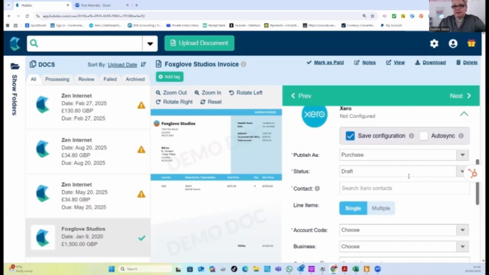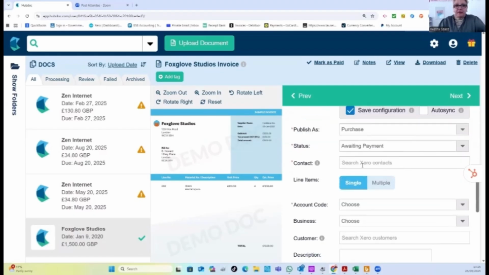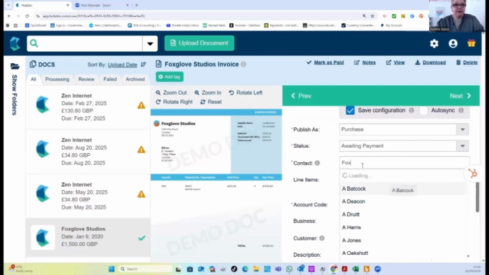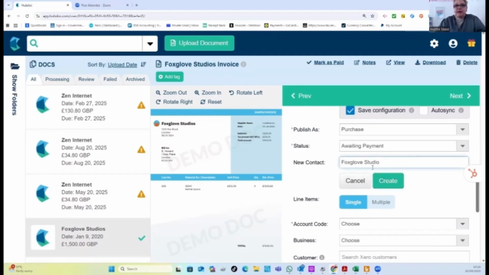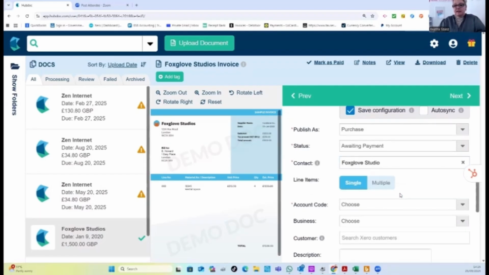you can decide then when it goes to Xero, is it going to be a draft, awaiting approval, or awaiting payment? If you are a small company and you don't have authorization levels, then you just go for awaiting payment. The contact is something also synced with your Xero contacts, but if it's not in Xero, it will flag up that no Xero contacts found, so you can click on add contact and create it. So this will sync with your Xero contacts.